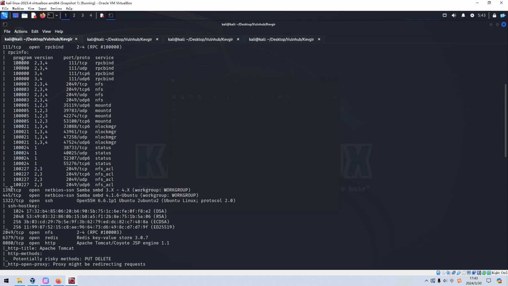The next two port numbers are used by Samba. And then 1322 is running the SSH service. So this is again not the usual port number for the SSH service, and also the version information. So I think from this point we already know that this version doesn't have any vulnerability, because we have already done so many CTF machines, right? I'm sure you know this point as well.